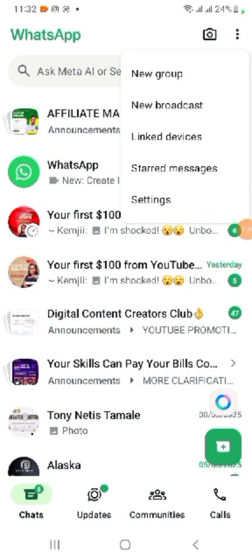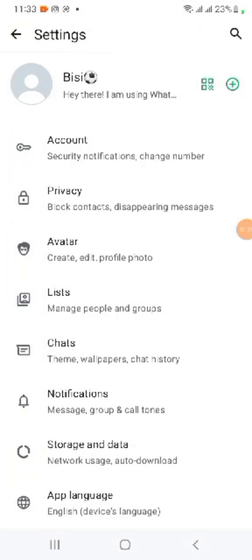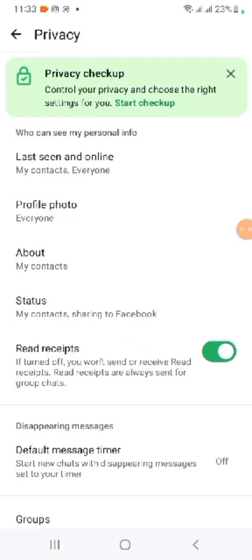The moment you click, a drop-down menu will appear. You see settings. You click on the settings, and it will bring you here. Here you see account, privacy, avatar, list, chat, notifications, all these things. Here our motive is to lock the WhatsApp app. You click on privacy, and it will bring you here.